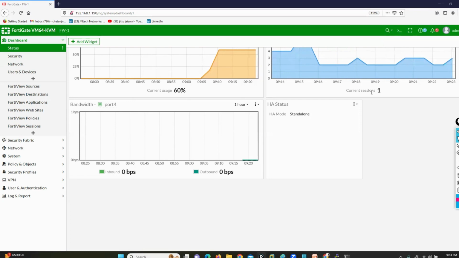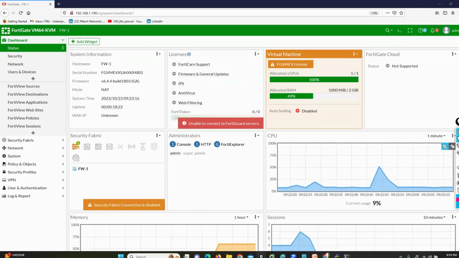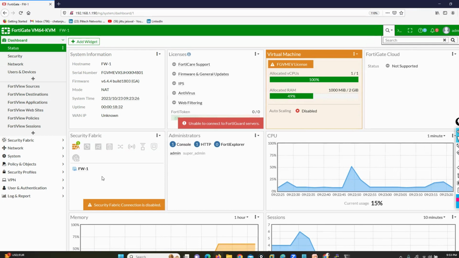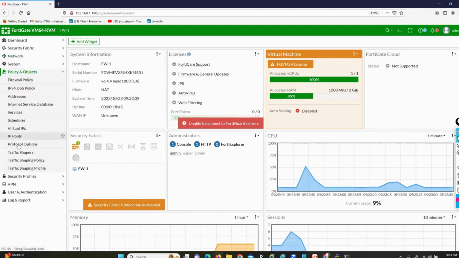Yes, okay, Puneet. Let's continue our topic now, everyone. This side we have some options. If you click here, this is the search option. For example, in the network tab you can go with the interface option. In policy and security profile, we have multiple options.